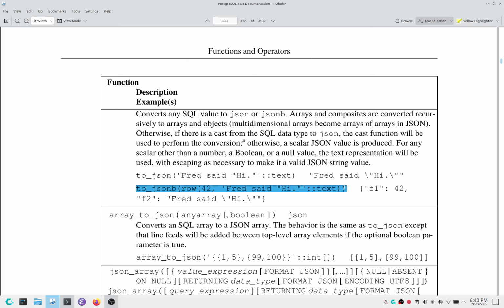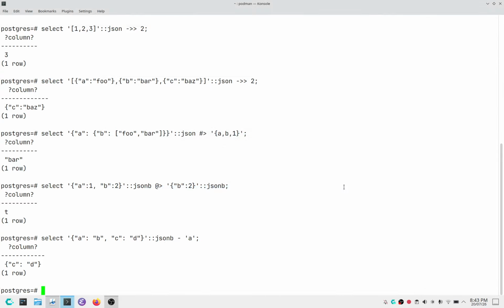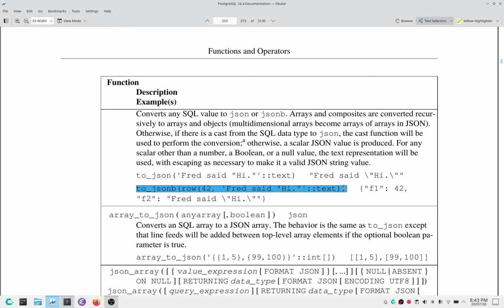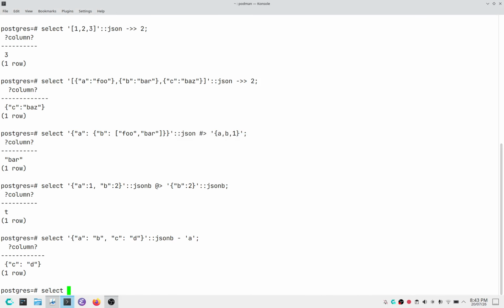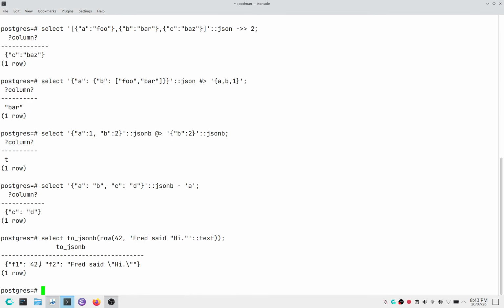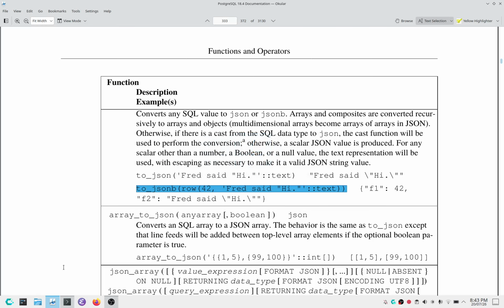Let's see this in an example. Select, and we paste this. No, this is not the correct one. Control C, Control Shift V. Okay. So that was the output in the manual.